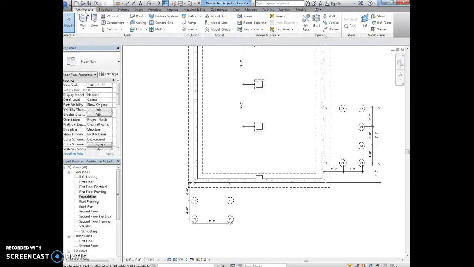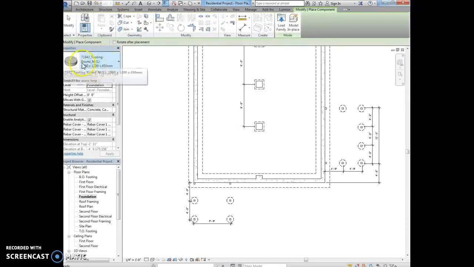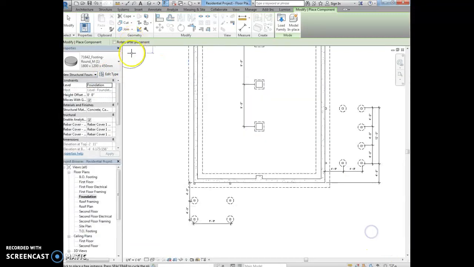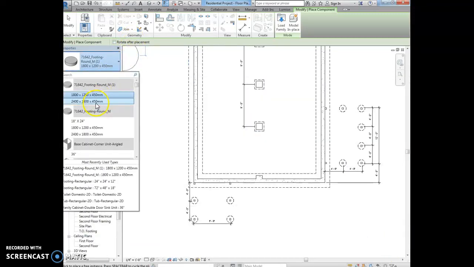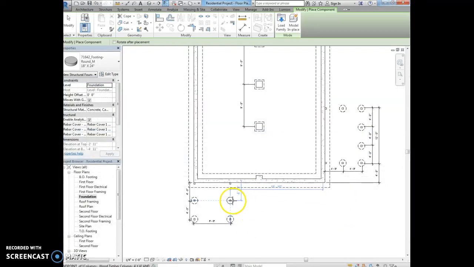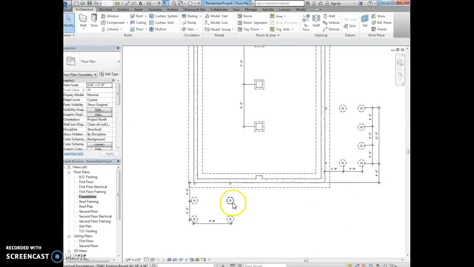To modify it, go to the Architecture tab and go to Component, and then you'll see the element in there. Just edit the type, duplicate it, and rename it 18 by 24 inch footing. And then just change the radius to 9 inches and the thickness to 2 feet. Okay, and then you can place those around all of those posts that we put in for our porch and deck.